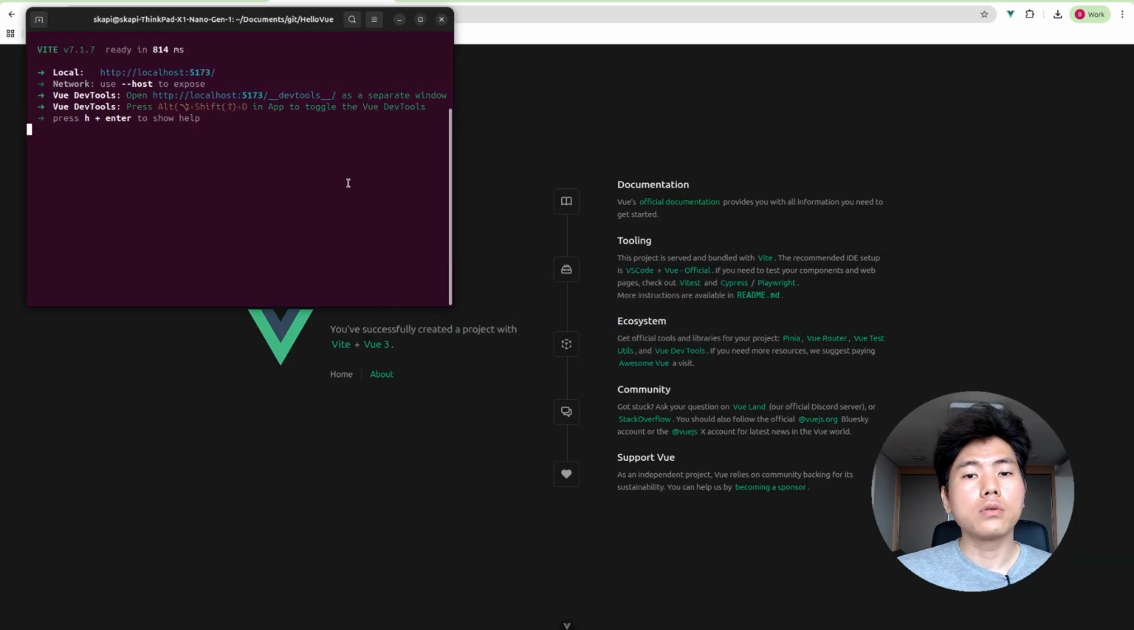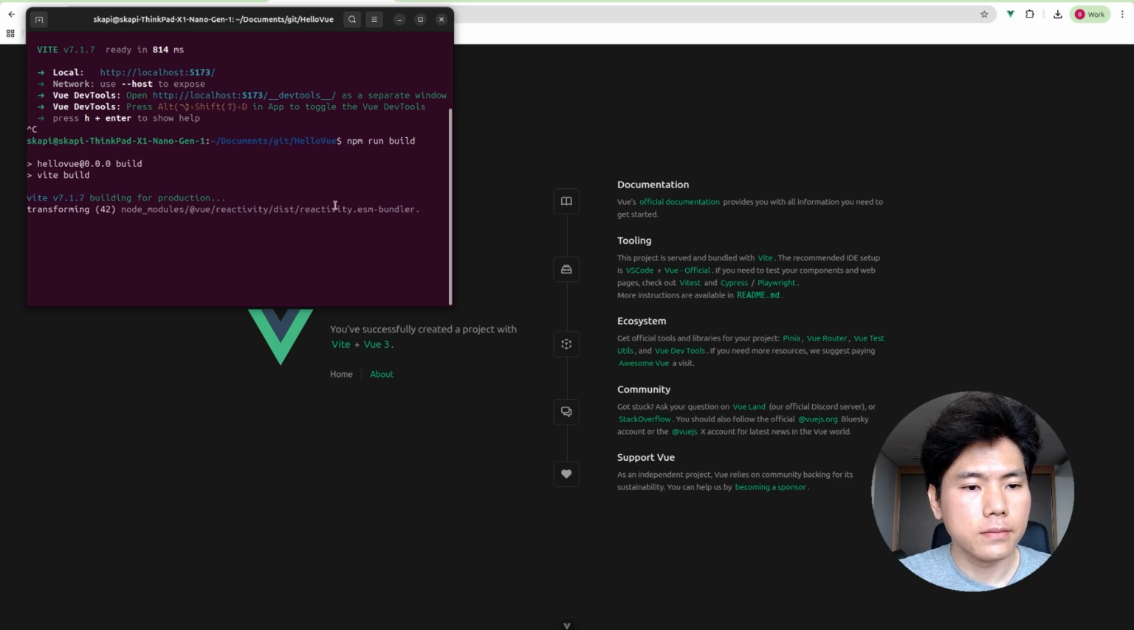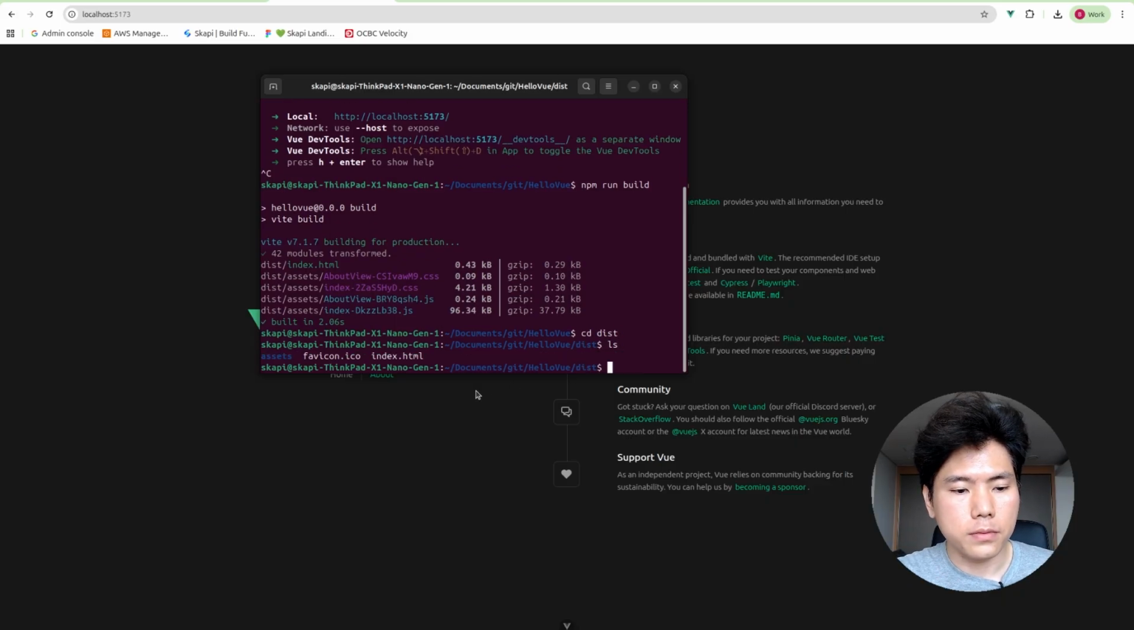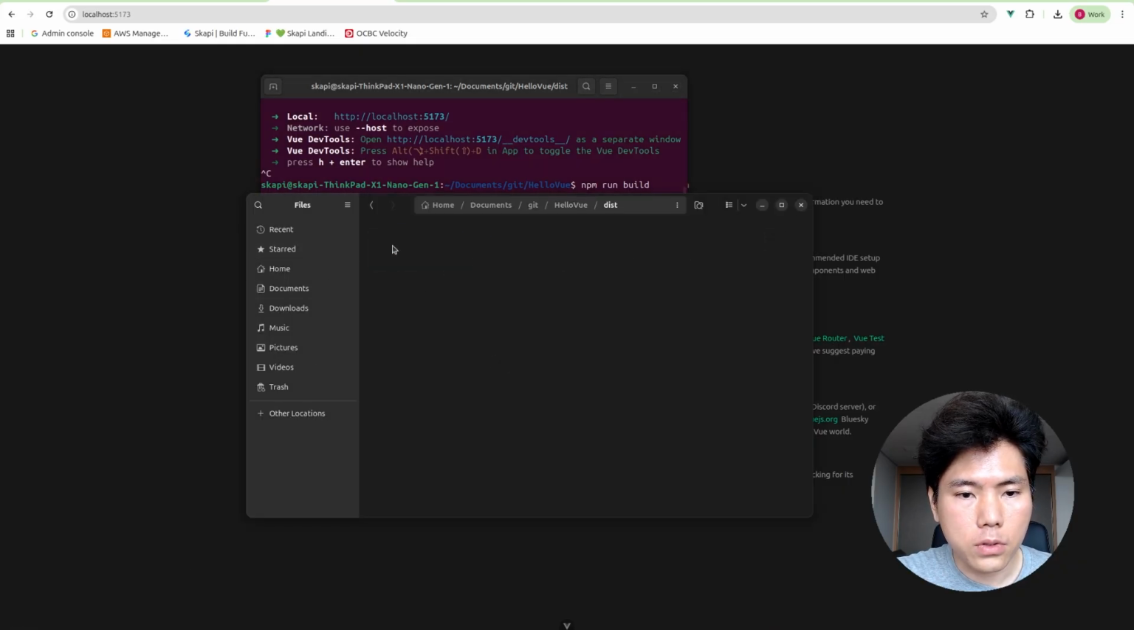When you want to host your single page application, you have to build it. In Vue, you can do npm run build. And once it's built, you'll see your build files in the dist folder. So let's go inside the dist folder.